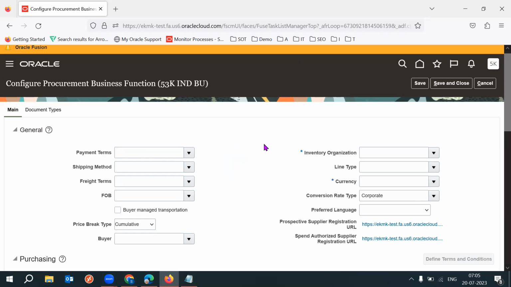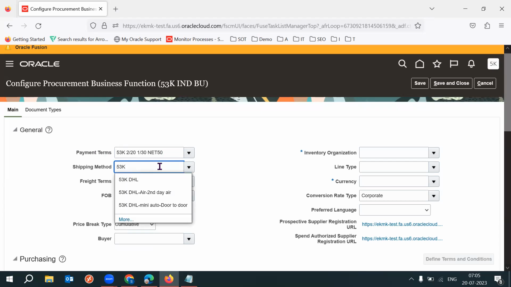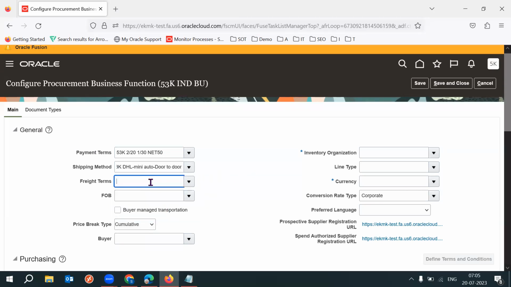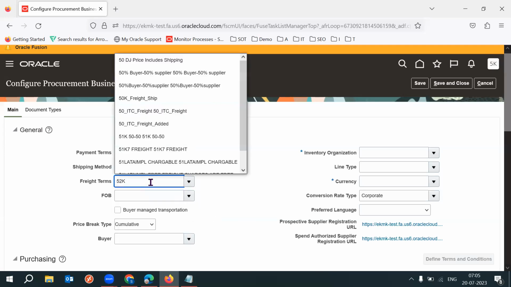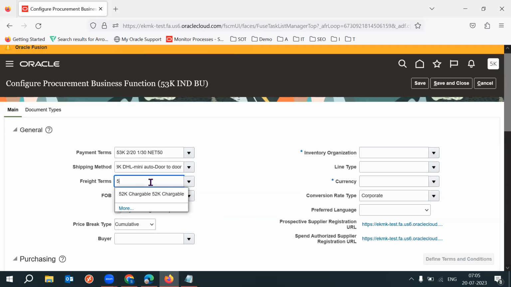So default payment term for the purchase order. Did we create any? I think yes. Okay, I'm selecting a payment term. And also we created a couple of ship methods. I think DHL we created. Okay, I'm selecting the DHL ship method, and then freight terms. Did we create any freight terms? Let me see. Yeah, we have created one freight term.